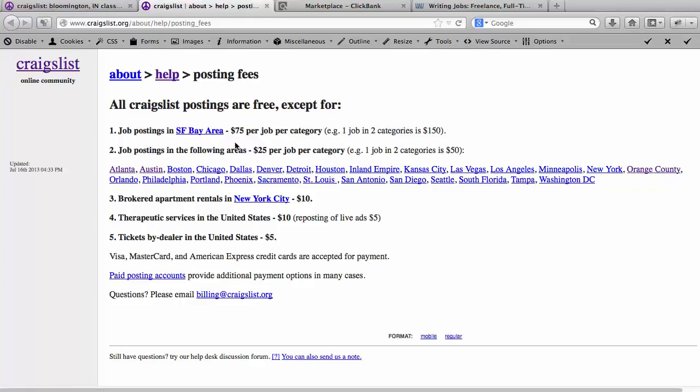So if you're in the San Francisco Bay Area, it's going to cost you $75 per job category. Per category of job there. If you're in these areas here that I highlighted, it's $25. Take a moment, look at the URL that I posted and go in there and read. If you're in one of those areas, you might not want to post in that particular city. You may want to choose a different one to do your marketing in.